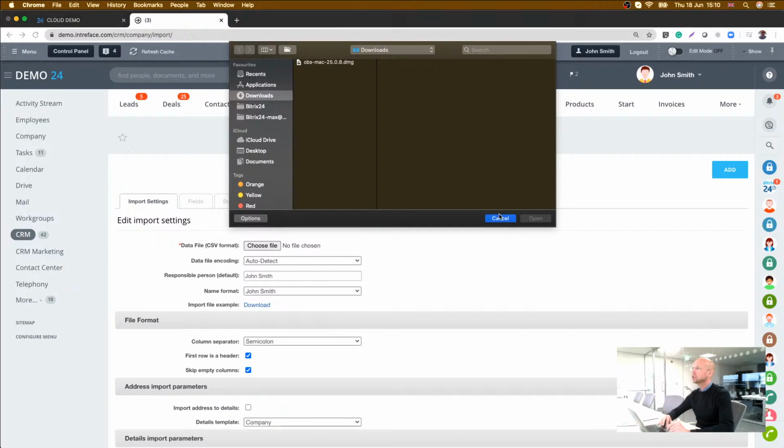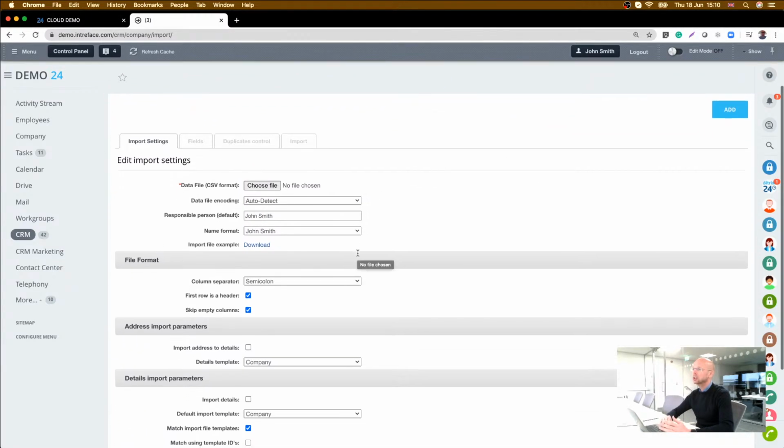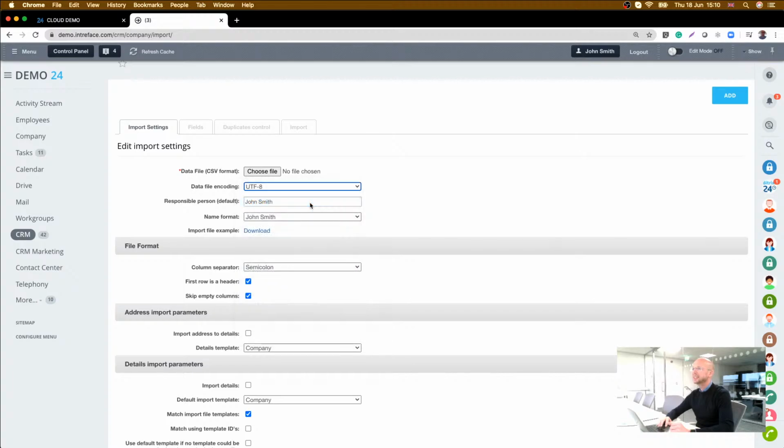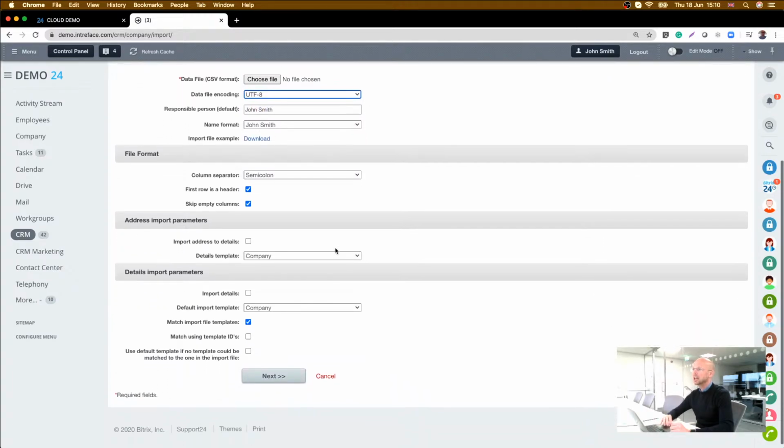I'll not go through this because I don't have a file to do this, but choose your file. I think you have to put UTF-8 in generally. The rest of it's fairly self-explanatory. First row is header. Usually you have the descriptions, not actually data importing, on the first row.